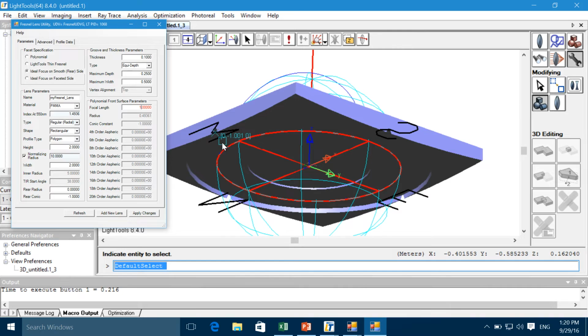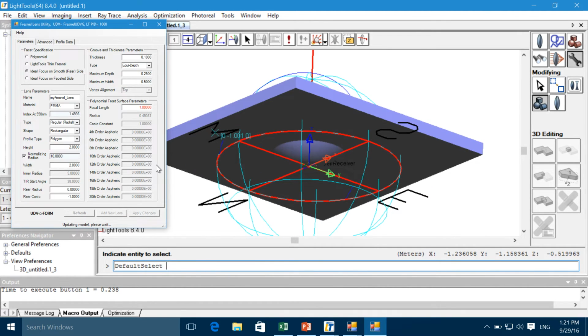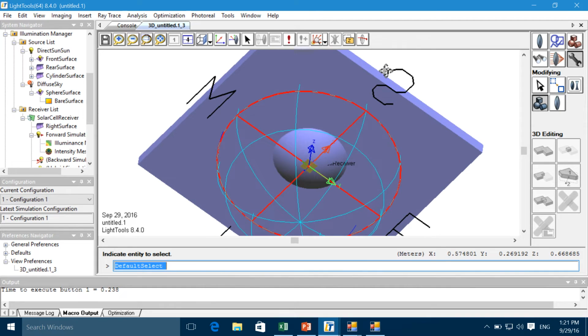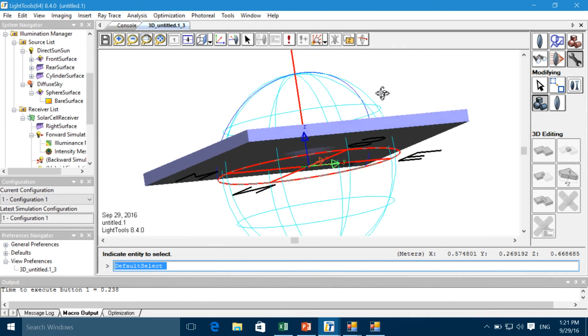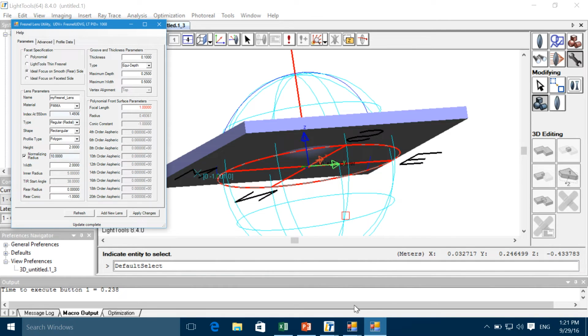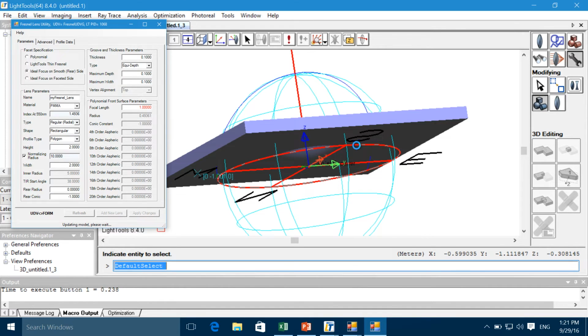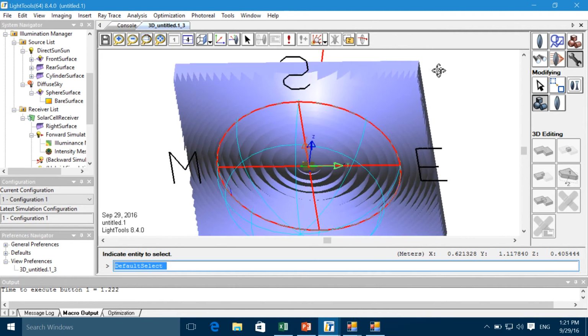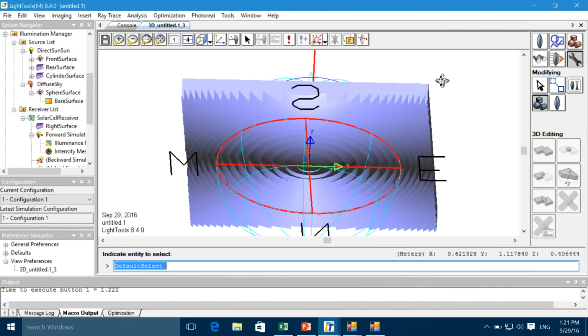We want, okay, oops, some error. I think I can apply change. Oops, again, weird design, right? It's not really the Fresnel lens we wanted to see. I figured that you have to play with this maximum depth and width in order to make it work. So I'm going to change it to 0.1 and 0.1 and apply change. And now it looks like a Fresnel lens that we are familiar with.